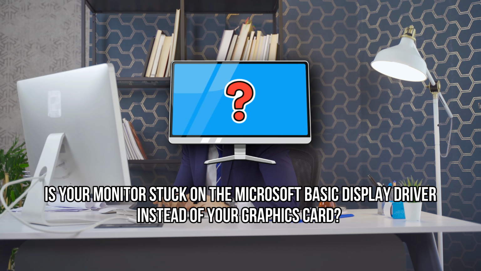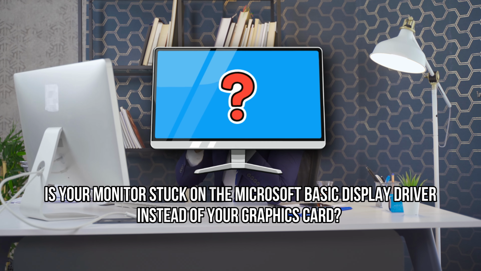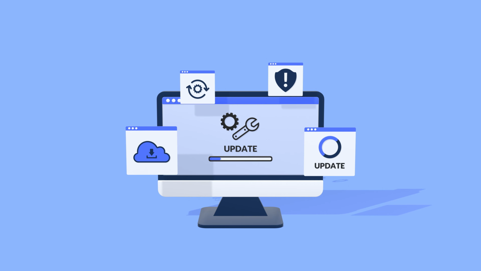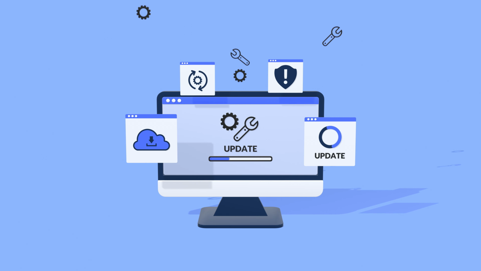Is your monitor stuck on the Microsoft Basic Display driver instead of your graphics card? If your screen looks fuzzy, resolutions are limited, or performance feels sluggish, this video explains why. From missing drivers to hardware conflicts, we will break down the causes and show you how to fix it.